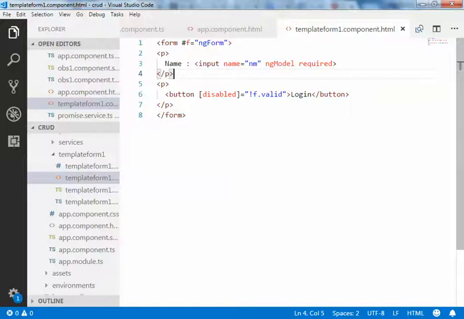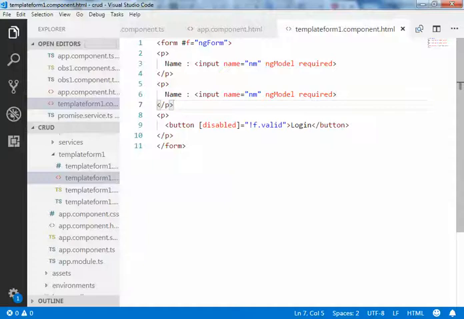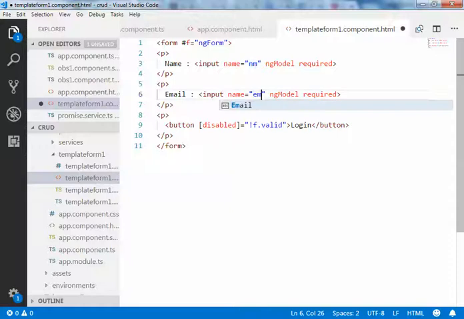Let me create name, and again I am going to create a password. So go here, Control C, go here and paste it down. And here I am taking the email, but here the name should be changed to email. Whatever you want to change, you can put here.